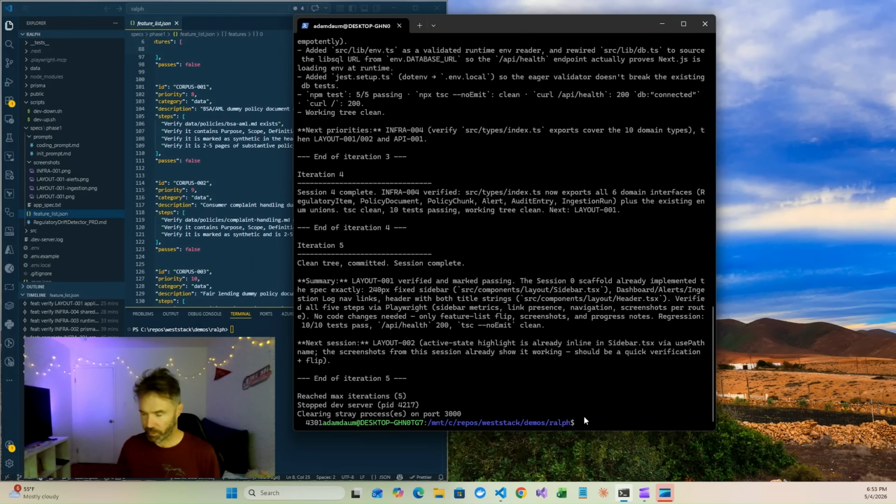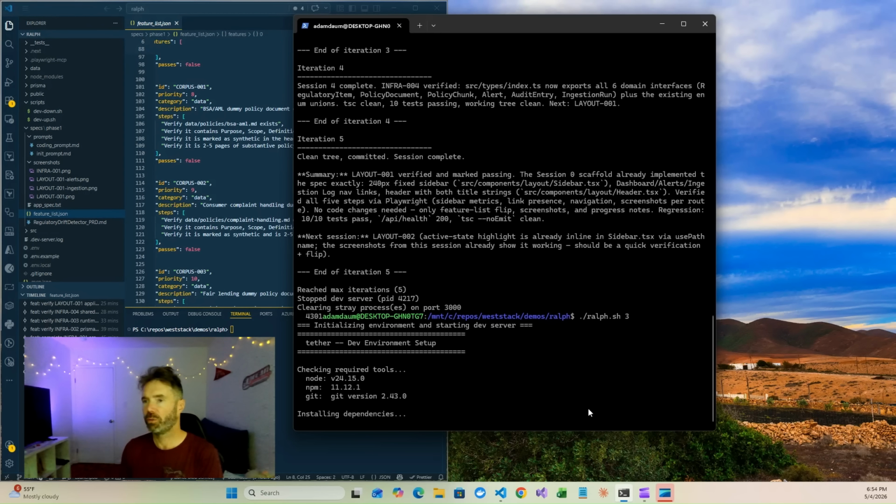Let's go ahead and kick off the next 3. Again, I'm doing this from a WSL shell because we're using a bash script. So I'm going to do ralph.sh, and we'll do 3, and we will kick that off and see what happens.